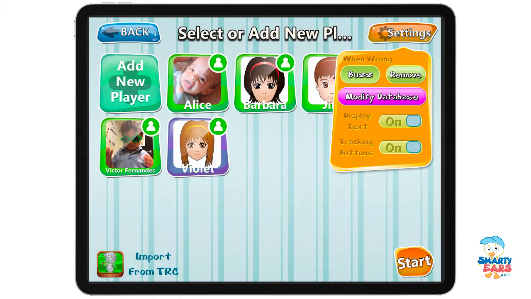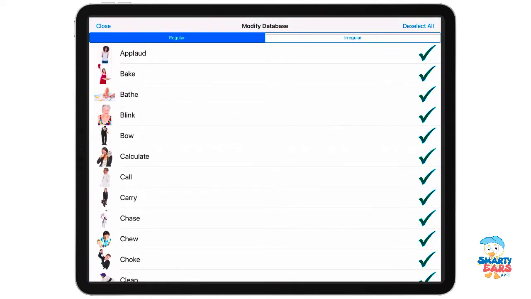I did want to show you the settings. This settings allows you, the adult, to modify the activity and the feedback based on the child that you're using iPractice Verbs with. For example, you can select either a buzz for when the child selects the wrong option, or you can have that item removed. Some of the students are really averse to hearing the sound of that buzz for incorrect, so you can just remove that item. Also, we are able to modify the database.